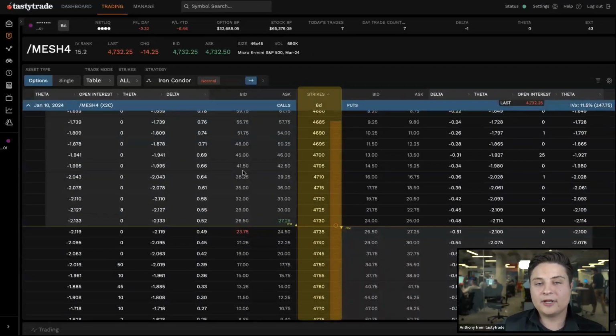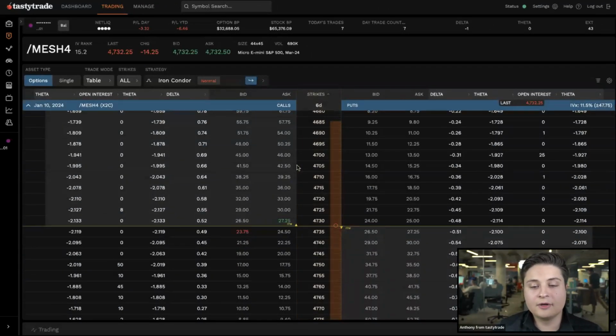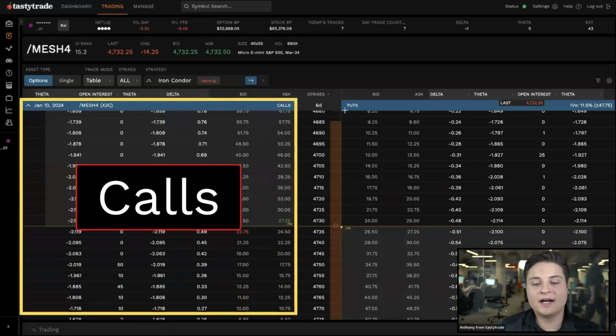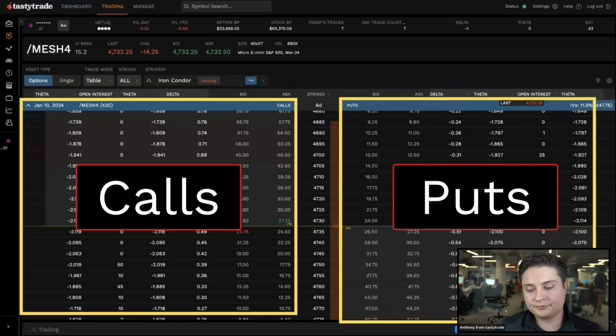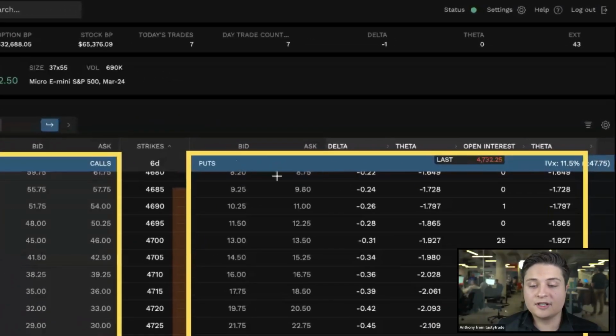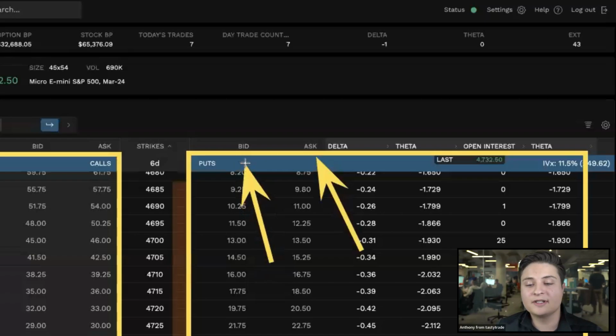You'll notice now we have the strikes displayed in the middle of our screen. Calls are going to be displayed on the left side of your screen, and then puts are going to be displayed on the right side of the screen here. Then depending on whether or not you're looking to go long or short, you simply click on the bid or the ask price under the corresponding side. So either the calls or puts, you click on either the bid or the ask price next to the strike that you're looking to trade.